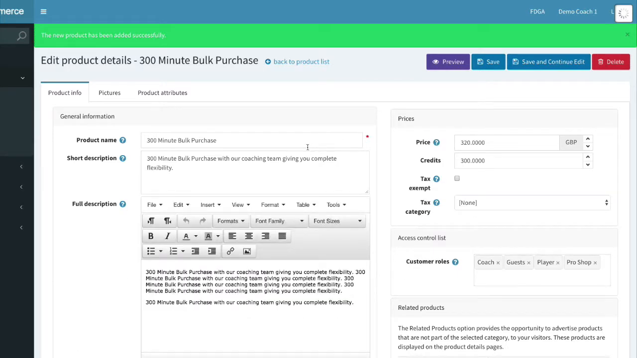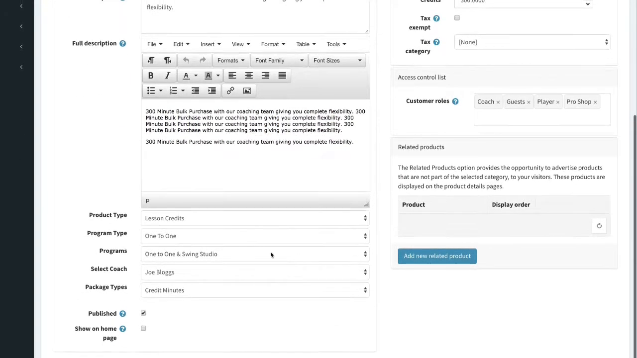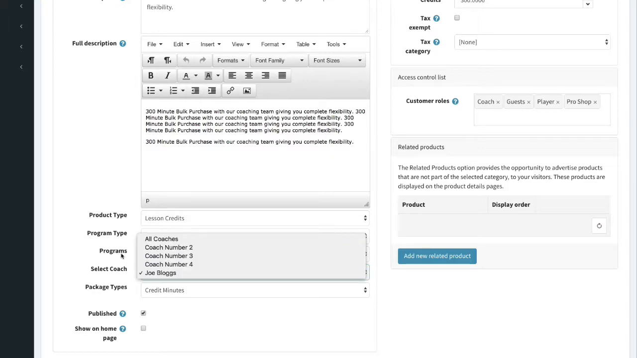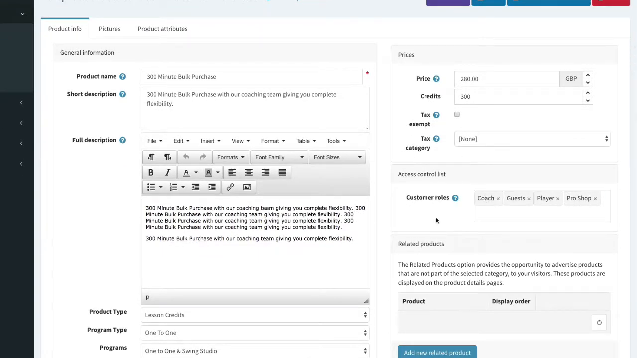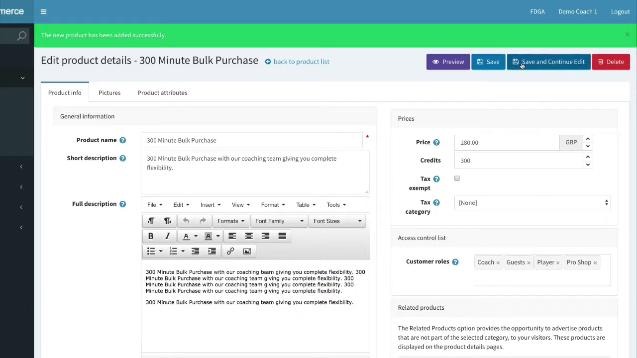So now what we can do before we add the pictures and we navigate away from this product is we can now define if we want to add different coaches to that product. So now I'm simply going to choose a different coach, coach 2, and we can see how the price now has reverted back to 0 and there's 0 credits. So for coach number 2 previously we said it was £150 for 150 credits. We're now going to decide it's £280 for 300 credits. So again, we're incentivizing customers to purchase more credits and giving them more discount. And we just need to now hit save and continue.